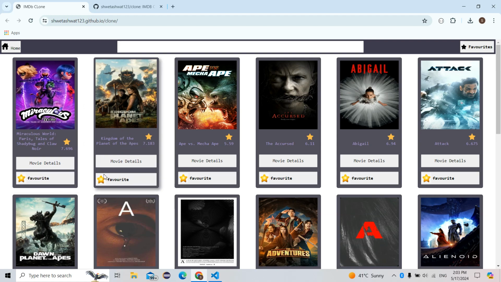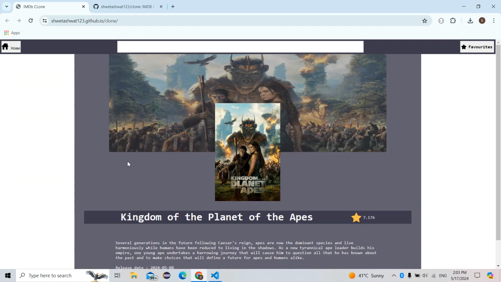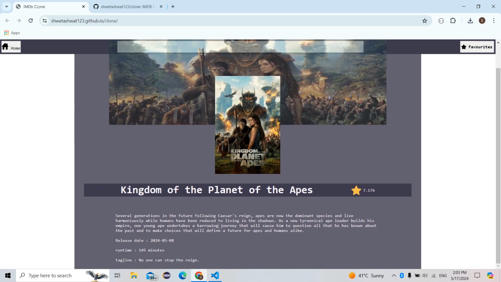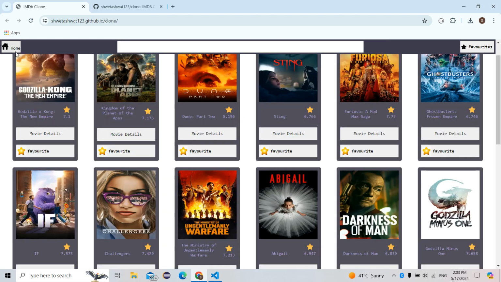So this is the movie detail button. On clicking this button, it will show information about the movie like its name, photo and plot, and furthermore its release date, runtime and tagline along with the rating of the movie. On clicking on the home button, it will land me on a page which has trending movies.